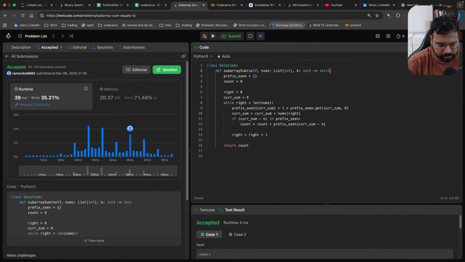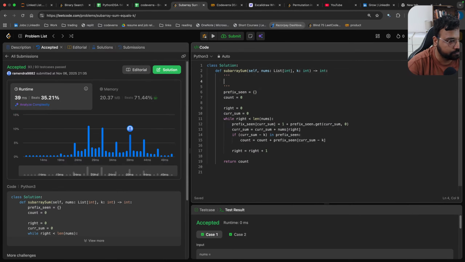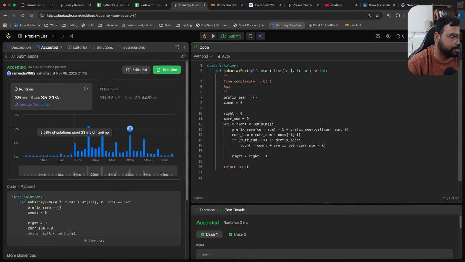So what is going to be the time complexity of this? The time complexity, as expected, is O of n. And space complexity: we are using one prefix dictionary, so that is also O of n. Prefix will be as long as the sum. So in the worst case, it will be O of n.